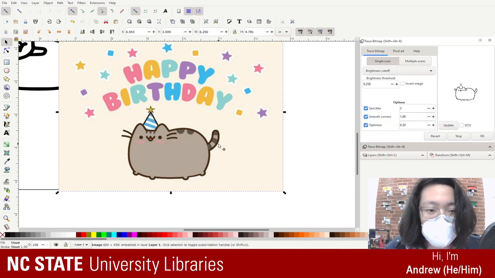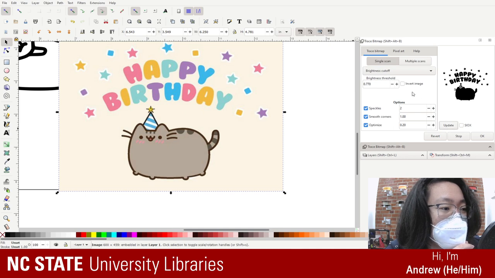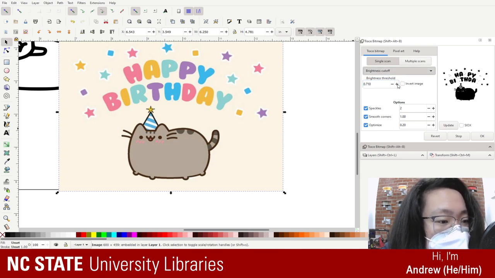But actually, let's see what happens if we trace bitmap. Okay, so the binary threshold is a little... Okay, what happens if we go a little higher? Okay. What happens if we go higher? Oh, no. Too high. Better? Ah, yikes. Let's do color quantization. Edge detection. Maybe this is better. Update. Ah, this is interesting. Let's go lower. I don't know. Why don't we go higher with it?